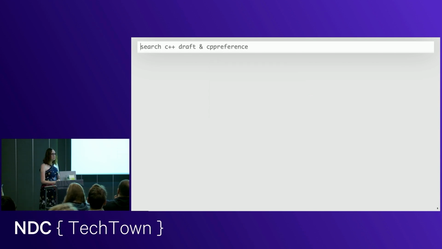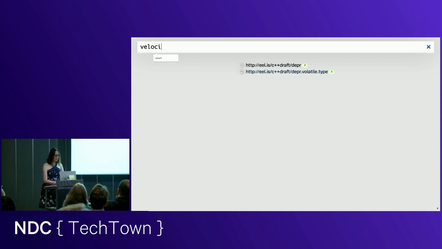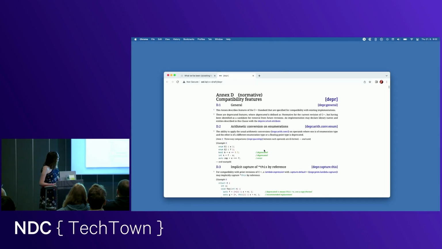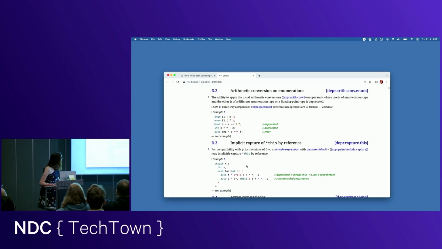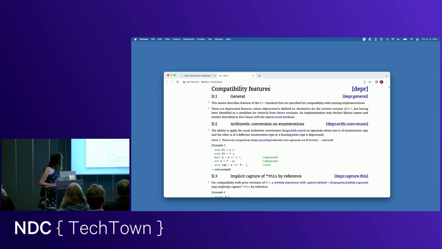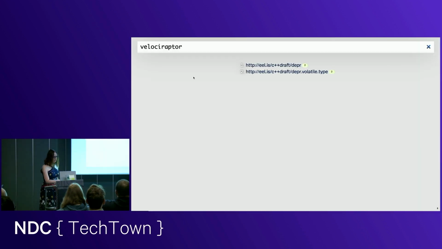And do you know that in the C++ standard there is a velociraptor? Well, let's see. Sorry. Velociraptor. There is a velociraptor. And it's here. Where is it? They removed the example first. Oh my. Okay. Anyway, that doesn't matter.